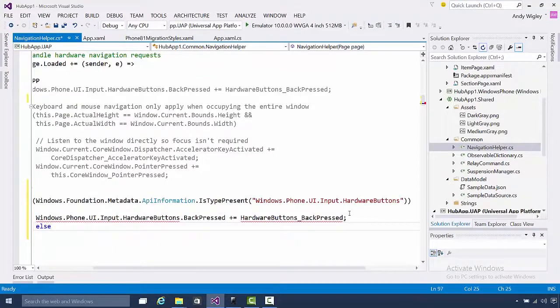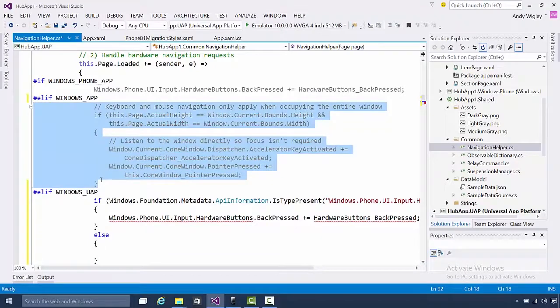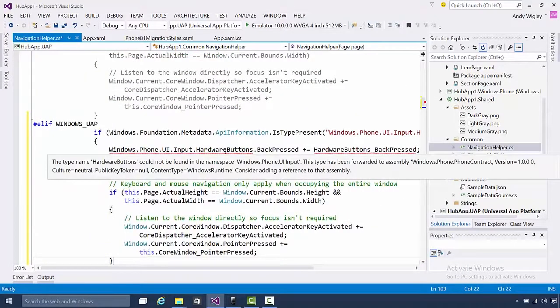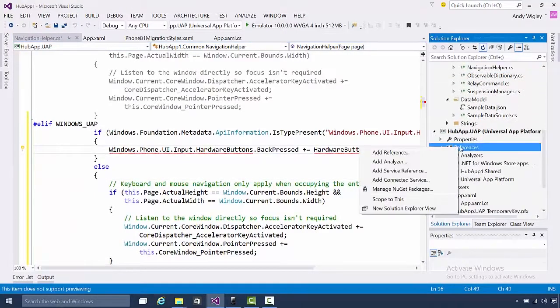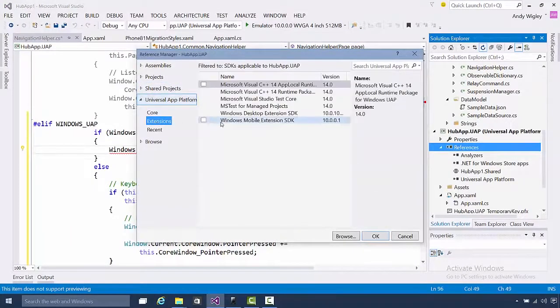No, I'm in the wrong place. And if we're not running on a phone, then basically we want to do the other one, which is all of the stuff that only applied to a Windows app. So it's kind of doing the same thing, but at runtime. Now, this is not resolved. Why is that not resolved? That hardware buttons is in the mobile extension SDK, so we need to add a reference for that. Go to extensions. Here's Windows Mobile Extension SDK.